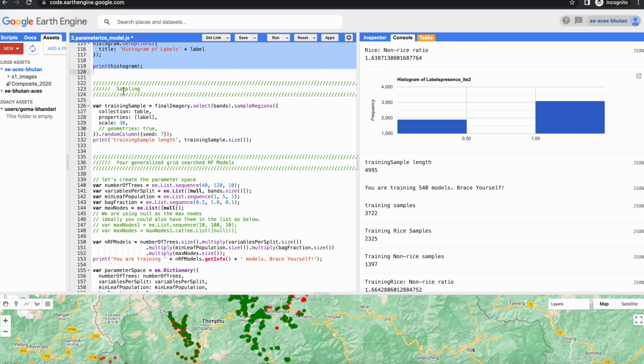Then in the sampling block we are sampling our final image with the training points that we collected using the label. Our label here is presence_LT2.